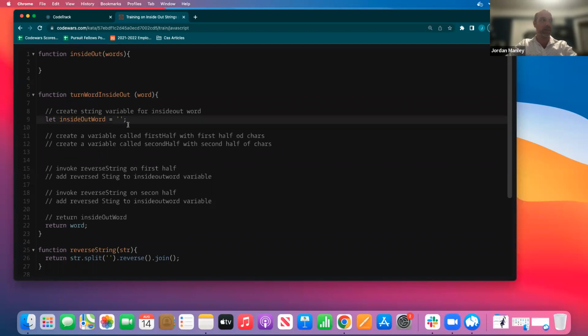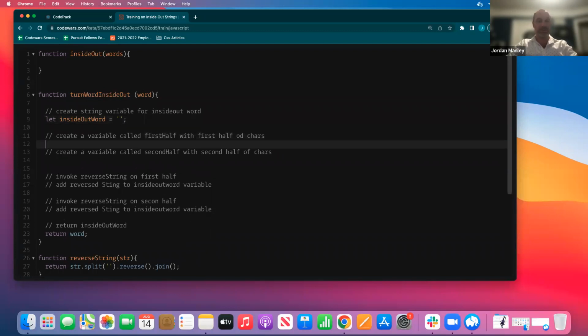Great. On we go. Create a variable. My pseudocode is my boss now, right? If I've done my job with my pseudocode, writing the code should be so easy. Create a variable called first half and set it equal to the first half of the characters. Good. It's my job to know how to get the first half of the characters. Something like word dot slice 0, word dot length divided by 2.